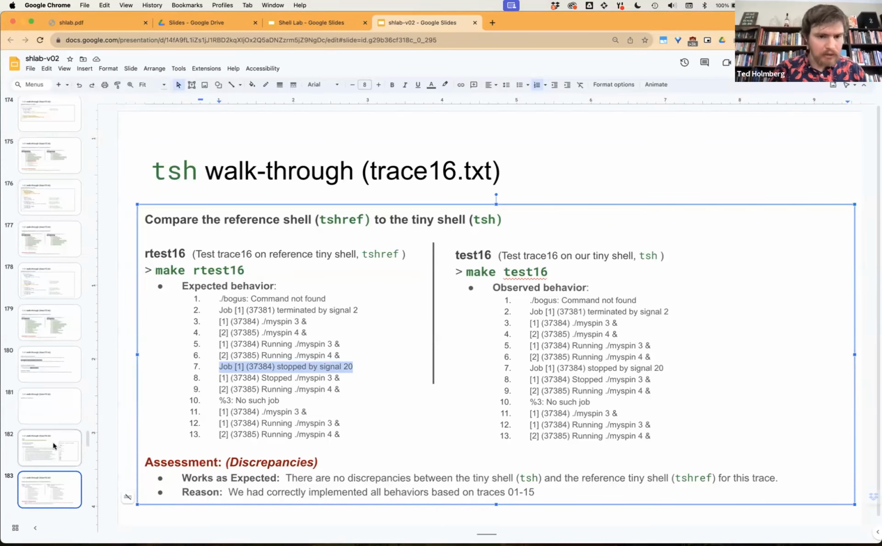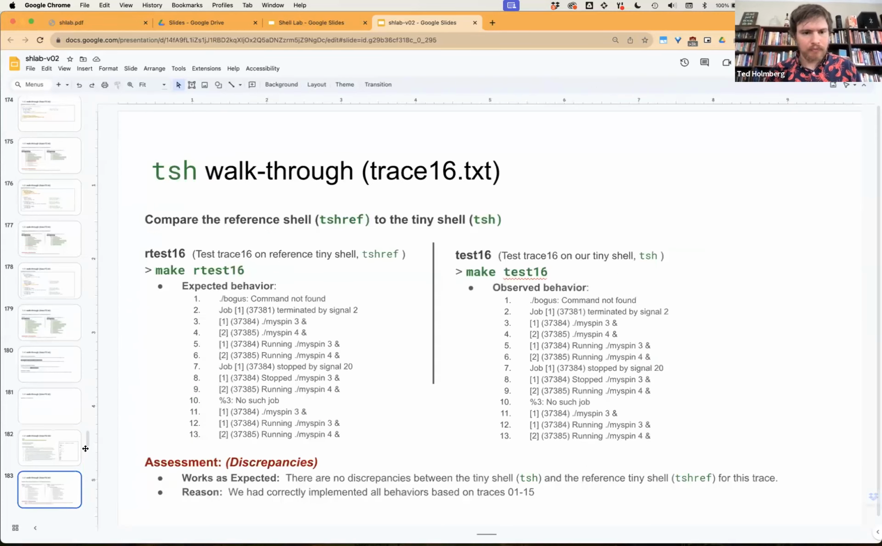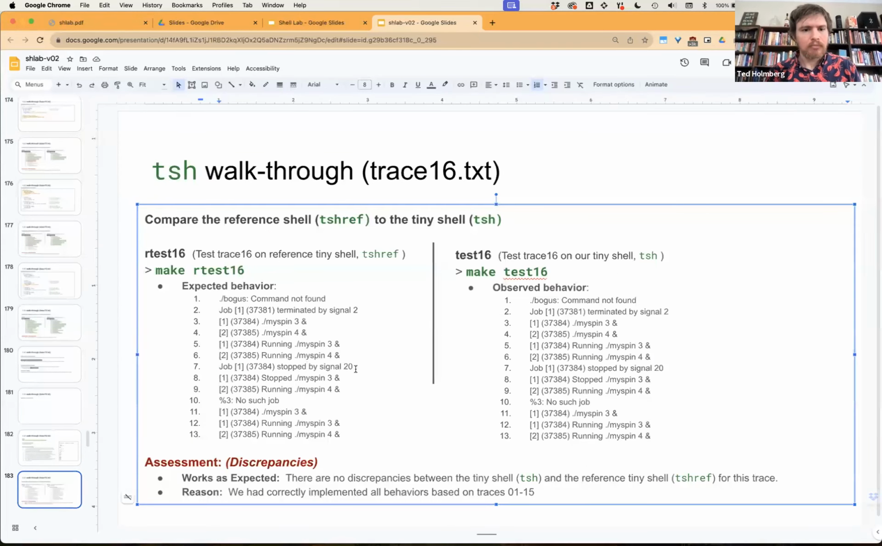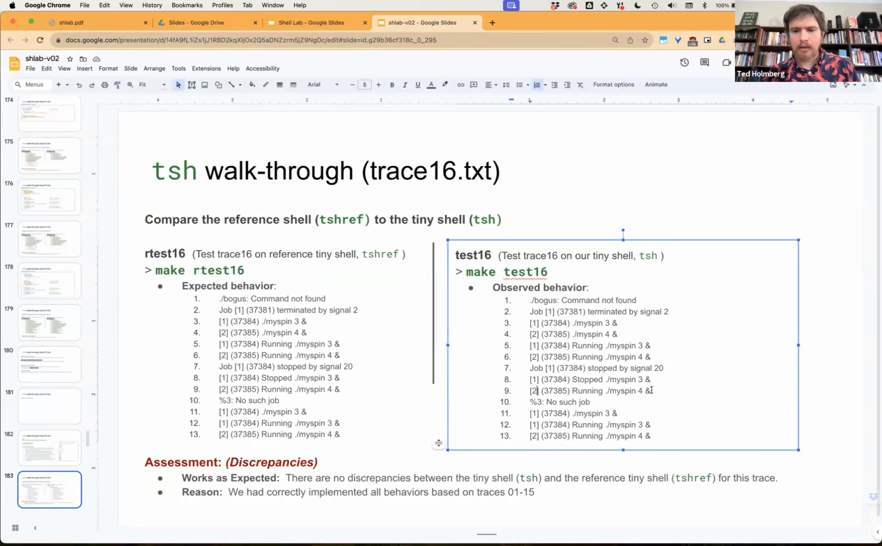That's going to be, we can see where we go ahead and stop. And so we can see now that when we go ahead and check our jobs list, we can see that there's 1 stopped job and 1 running job. And so that's what we have here.